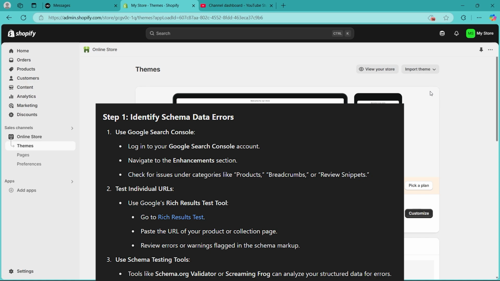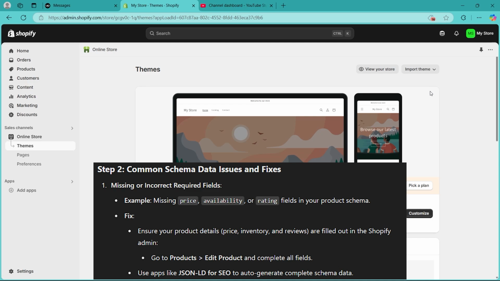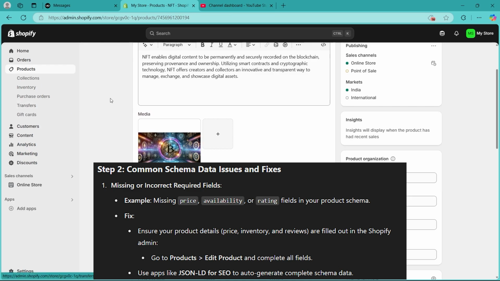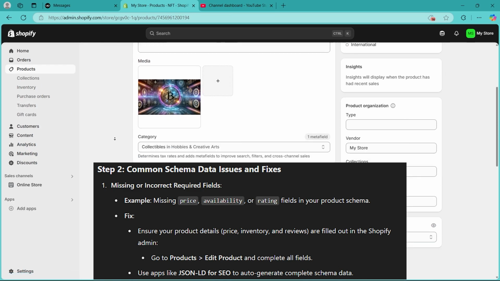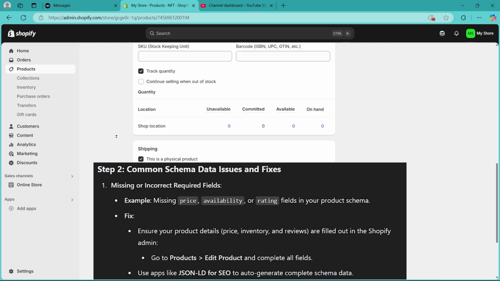Now, common schema data issues and fixes include missing or incorrect required fields. Some examples are missing price, availability, or rating fields in your product schema. To fix this, ensure that your product details like price, inventory, and reviews are filled out in the Shopify admin. Navigate to Products, then Edit Product, and complete all the fields on this page. You can use apps like JSON-LD for SEO to auto-generate complete schema data.